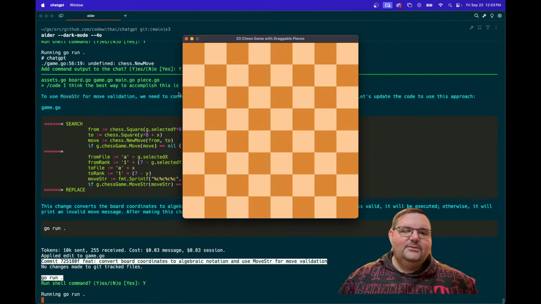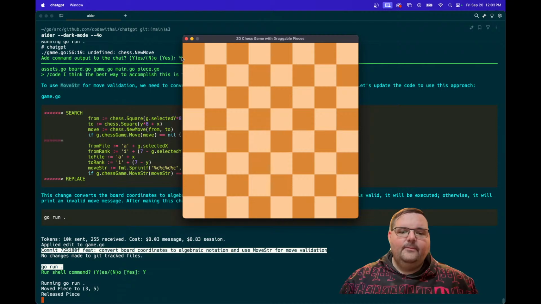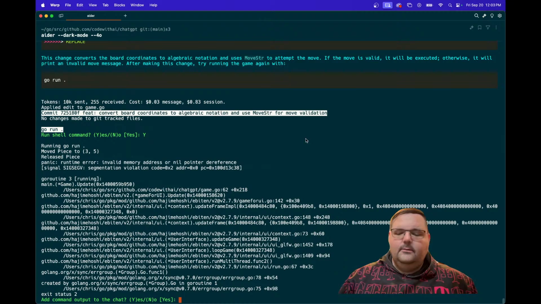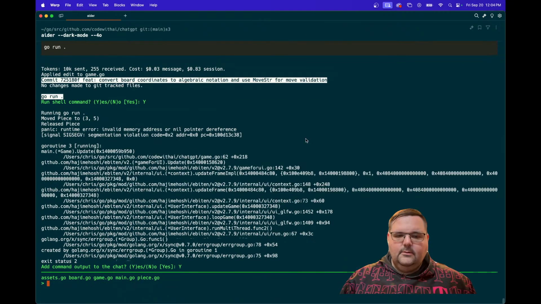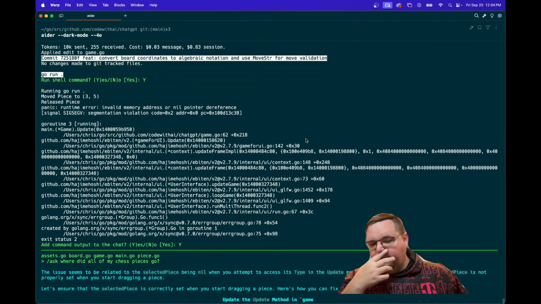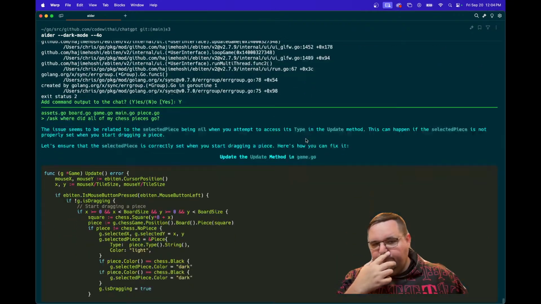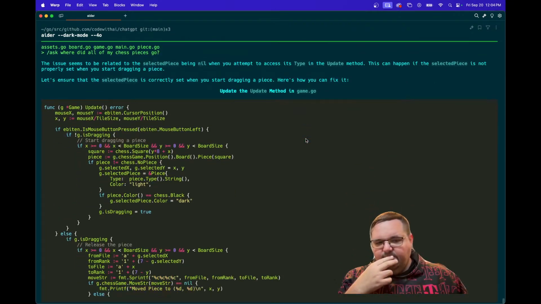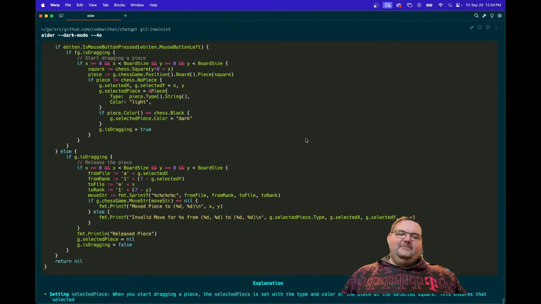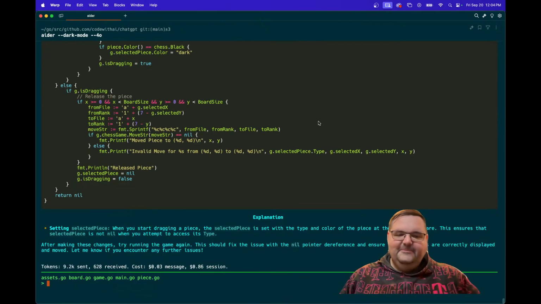Where did all my chess pieces go? It disappeared my pieces. Uh, this is going swimmingly. Absolutely swimmingly.